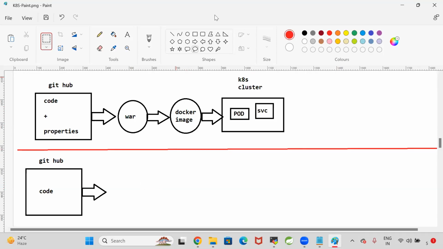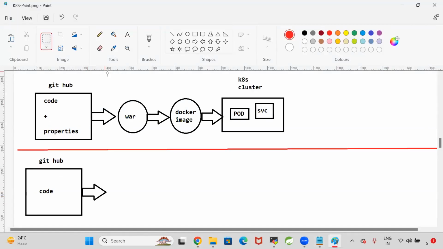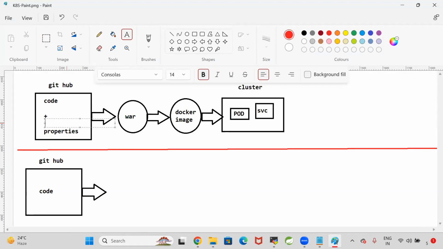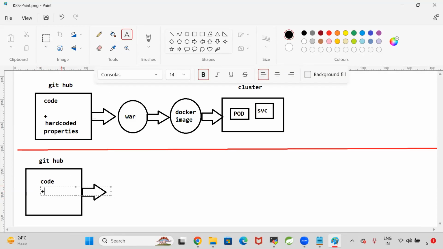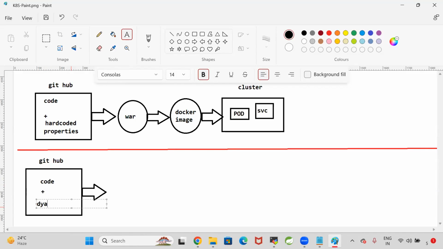But now we will remove these property values from the application. Only code will be available. In this application, we have hard-coded properties, which means fixed values. Now in this project, what I will do is keep code plus dynamic properties.